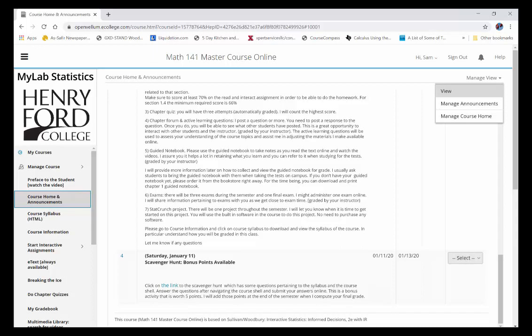So by the end of the week, by Sunday, January 19th, this assignment should be completed. It is a form that you just fill out and select your answers, but it does require that you read the syllabus in order to do it.